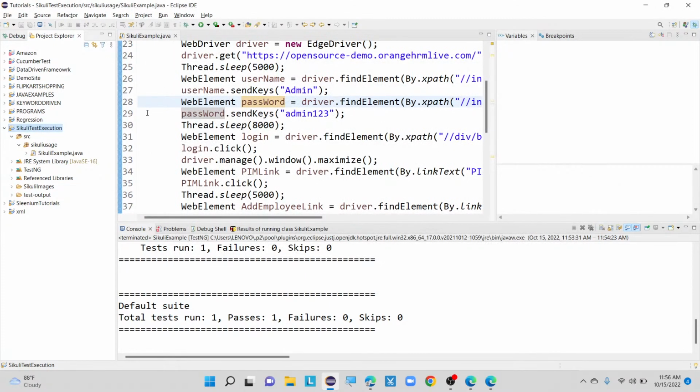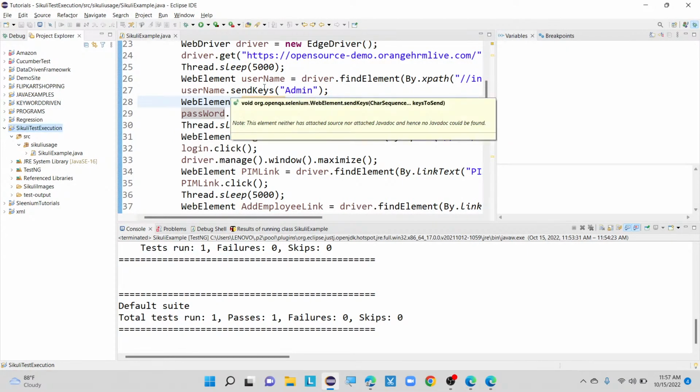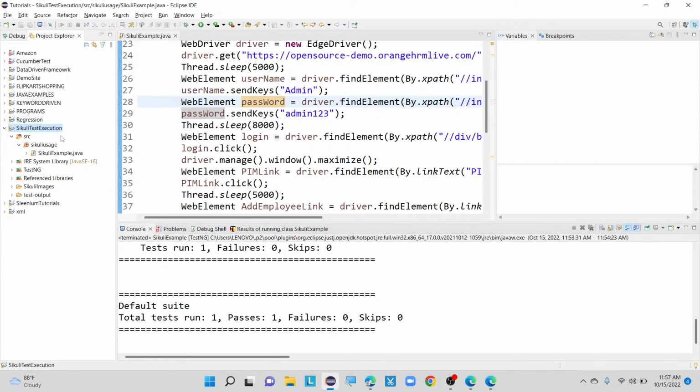Once you add that Sikuli jar file, we need to install it. First we need to download the Sikuli zip file from the website. Once that is done, we need to extract all those files into our local folder, where you will get one jar file. That jar file we need to add to our project, in the same way as we add external jars.